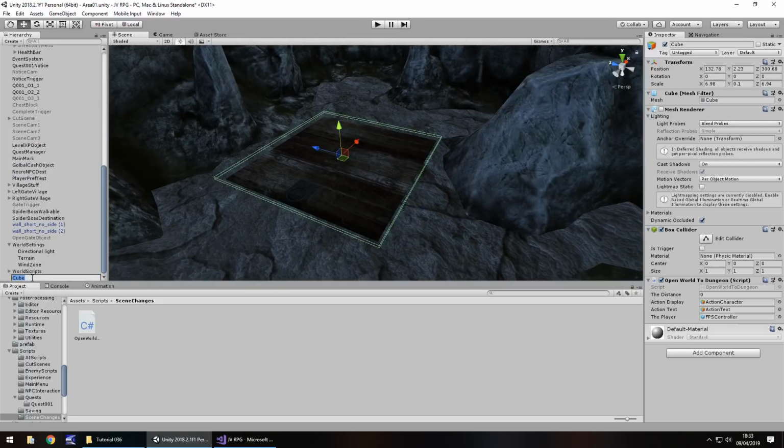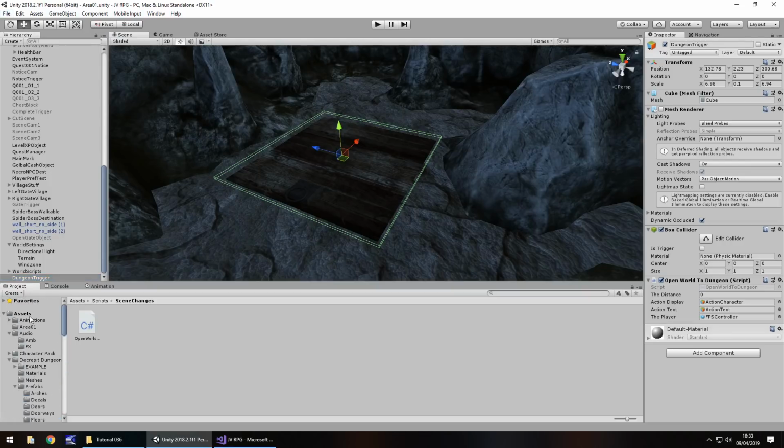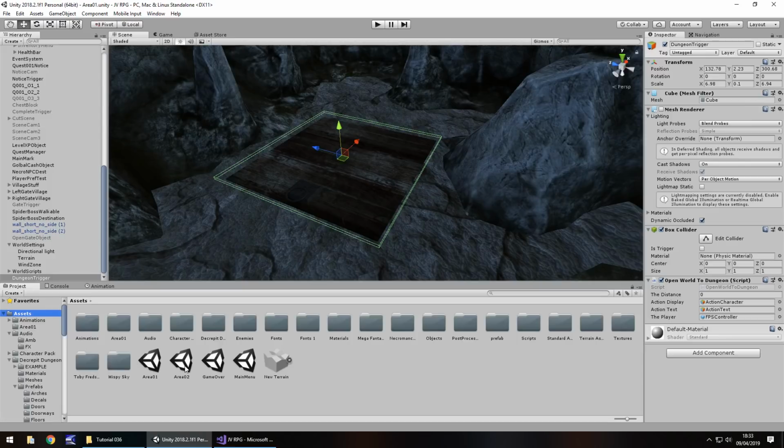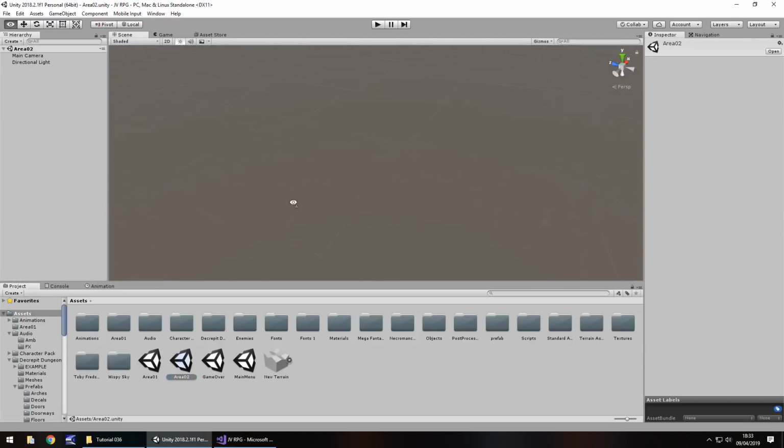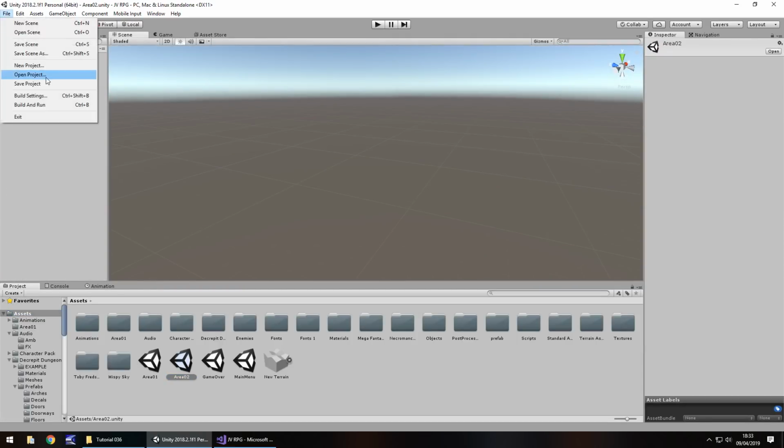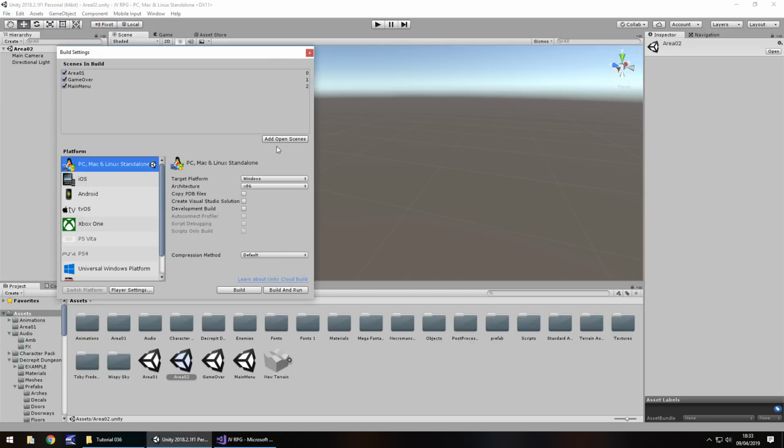I'm going to rename this and have this just simply called Dungeon Trigger. And let's save that scene. Now what we need to do is head to our new scene, area 002, and currently it does look like that. But I'm going to go to build settings and add open scenes, and this is number 3.